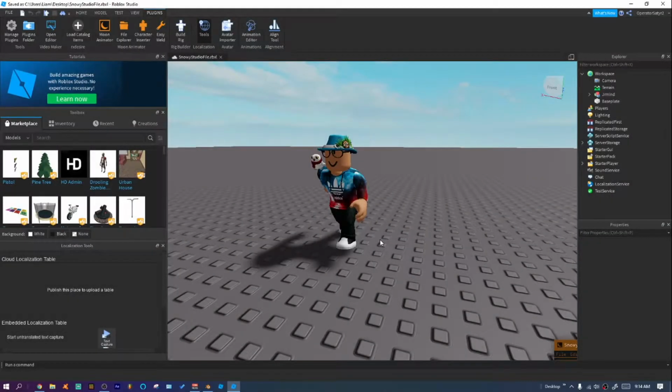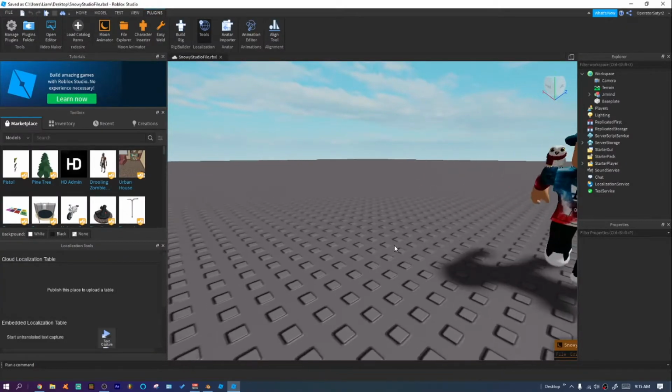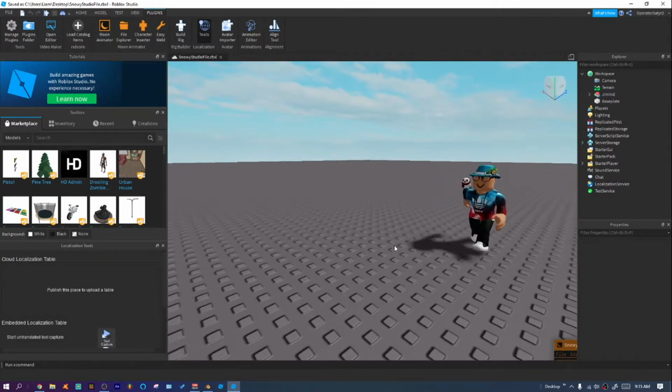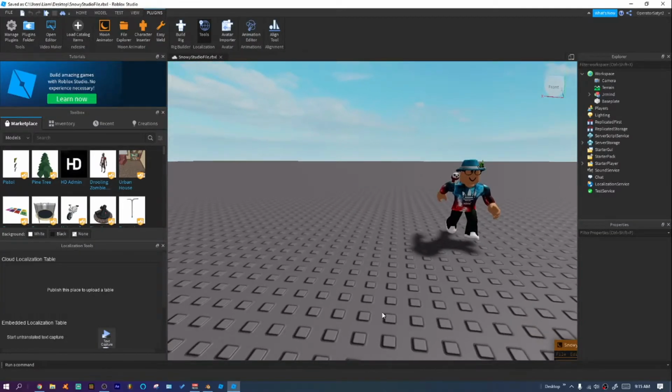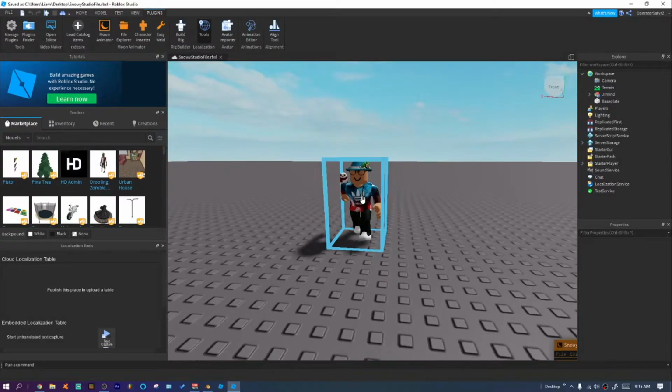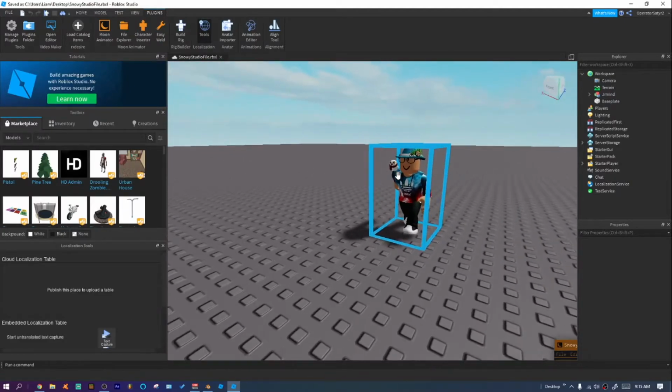Okay, so my Studio is up to date to the latest version. If you haven't updated your Studio in a while, make sure you update it, because the steps might be a little different throughout the different versions. But yeah, so I have my character right here in the 3D viewport.